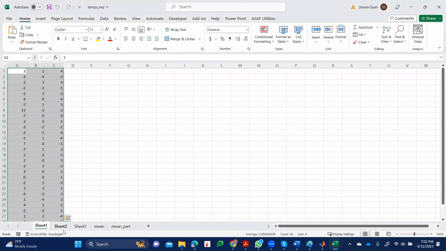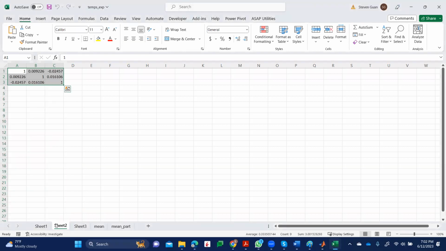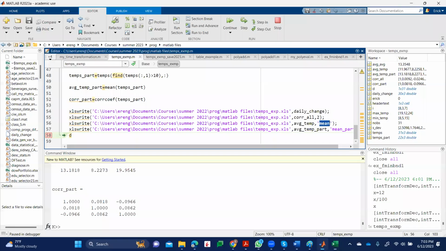As you can see here, sheet 2 has a correlation, but it doesn't change anything. But then it creates a tab called mean and a tab called mean part, and then puts the means and mean part, whatever you want. You see that? When you just write 2, it applies just to sheet number 2. Oh, okay. And if you wanted to rename it, then we should have just written the name. Exactly. You just name it.